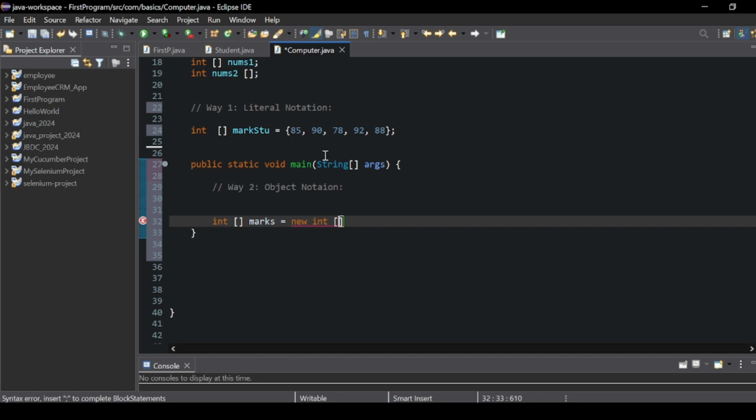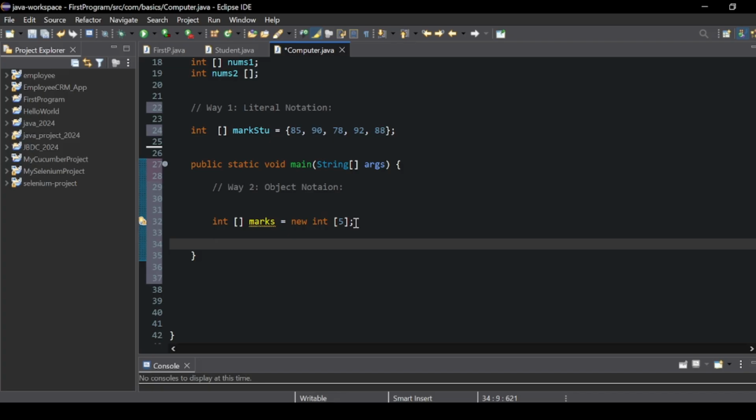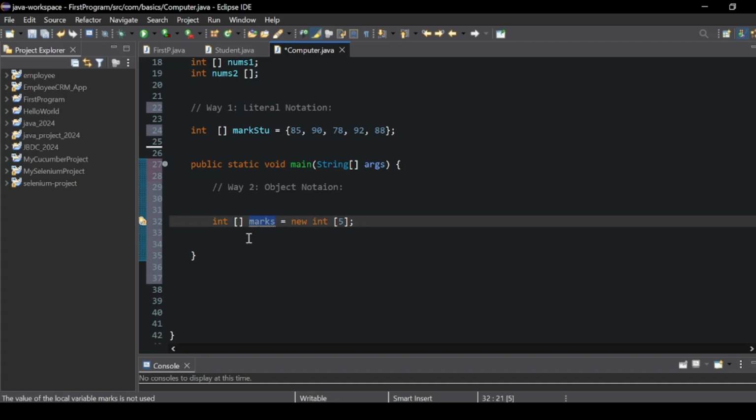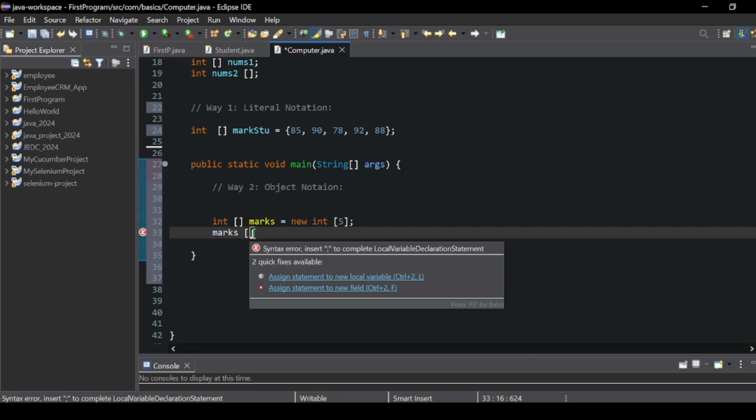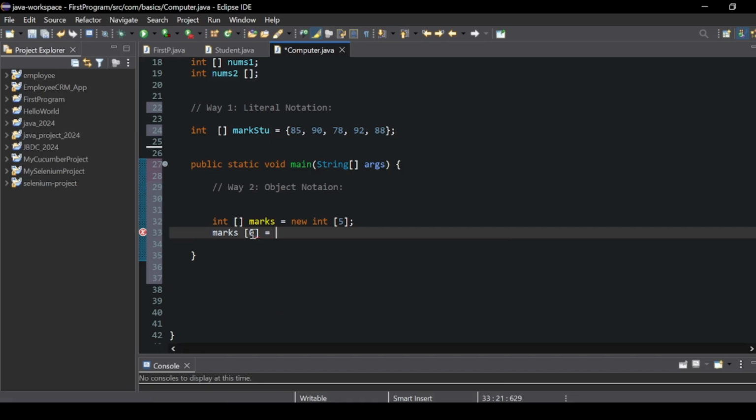For example, how many? 1, 2, 3, 4, 5. I write 5 and then semicolon. So to assign the values manually one by one, first I copy the name of the array, paste it here, then I write the index. I will talk about it later. The number of the index. The first index is 0, then the assignment operator, then the value that you want to assign, and semicolon.